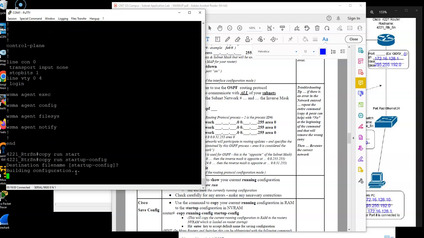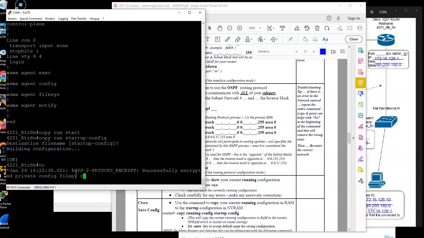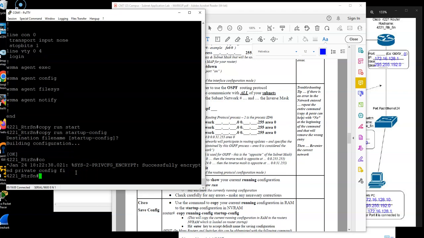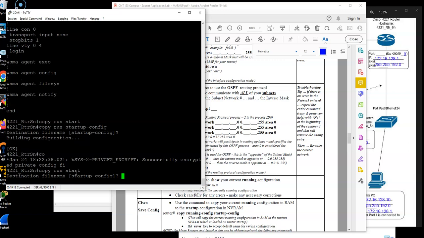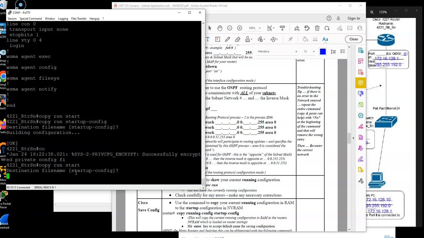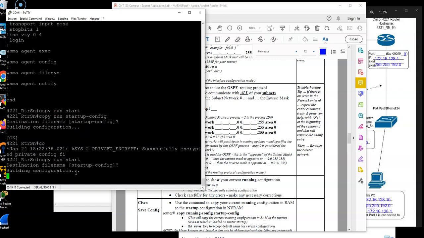I think actually on this one, hold on, let me see if I can do the shortcut real quick. You can do it. Copy, run, start. I think this is the one that, oh, actually, no, this one does do it. We do have some routers and switches in our lab room that don't take the shortcut. That's why I have the full command there for you.